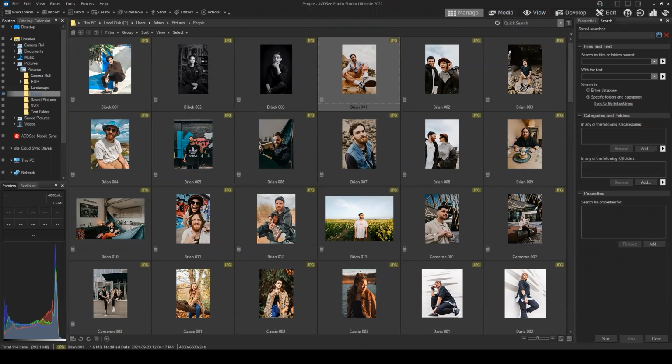So the first thing I want to talk about: I've installed and have open AC/DC Photo Studio Ultimate 2022. As you can see, I've got a bunch of people in this folder because we're going to be talking about people mode. People mode is a brand new mode in AC/DC 2022. It should be in all three products. And people mode basically enables a process of managing your facial recognition a bit better.